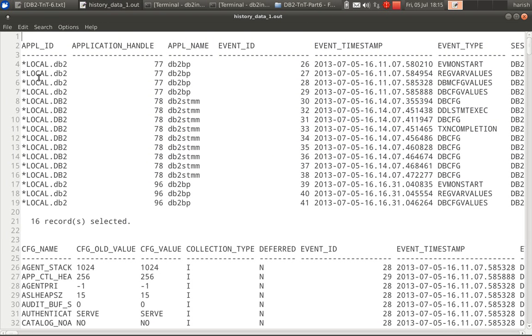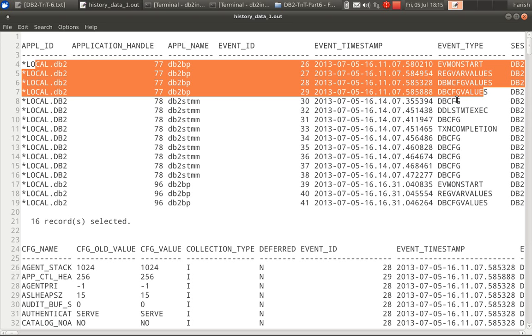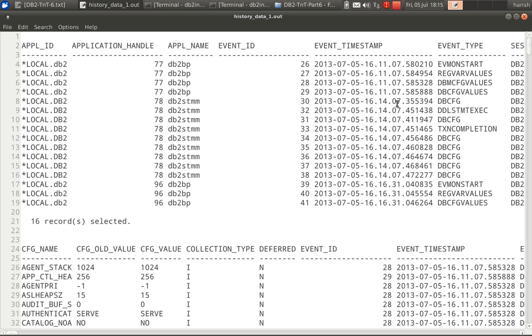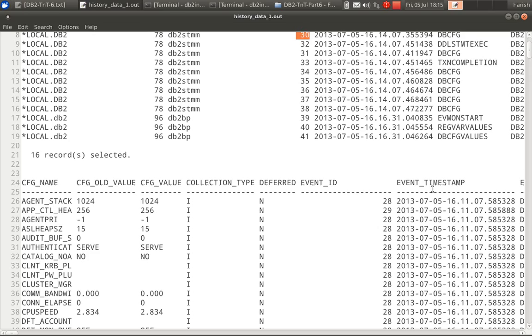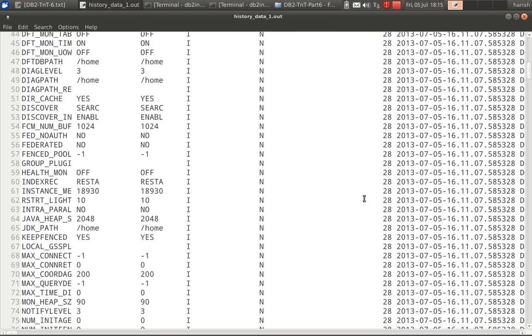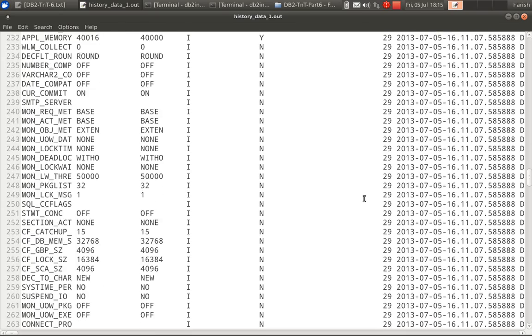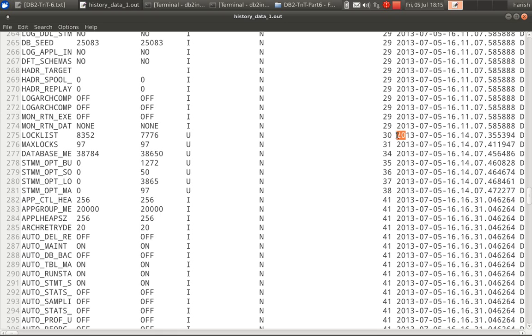See here, those old 4 records are already there. And apart from that, see here DB2 STMM has come into the picture. So the self-tuning memory feature of DB2 has come in and it has modified a few parameters in DBCFG, right, and the event ID is 30. Now what it has modified, for that I have to look into the DBM CFG change history table with event ID 30, which is here actually. Let's look at event ID 30. This is event ID 30.